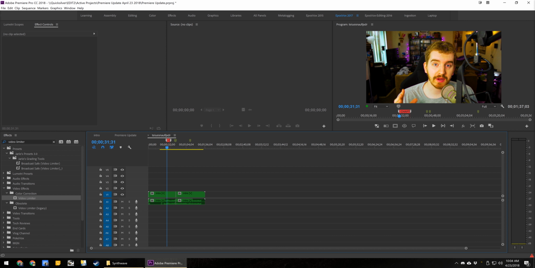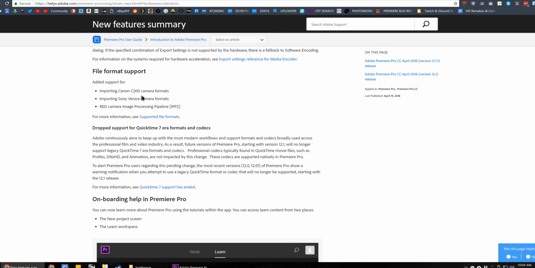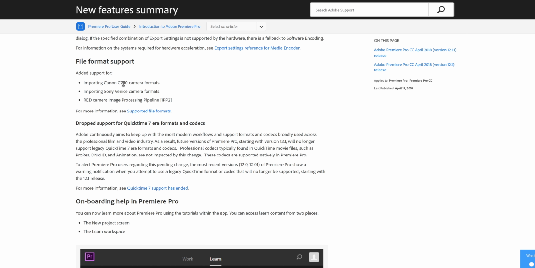They've added some updates for VR workflows, which if you're editing in VR, I really want to know how that's going. Some team projects updates, but one that I was really interested in was they added file format support for the new Canon C200 formats. There's a new C-RAW functionality, a Sony Venice format, I guess, from their new camera. The new IPP2 image processing pipeline from the Red cameras, format support for that.